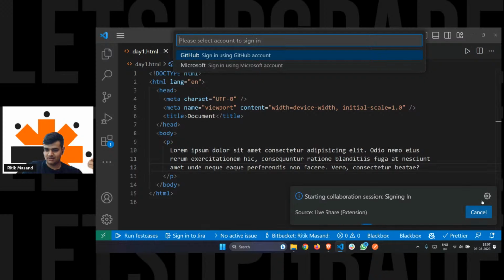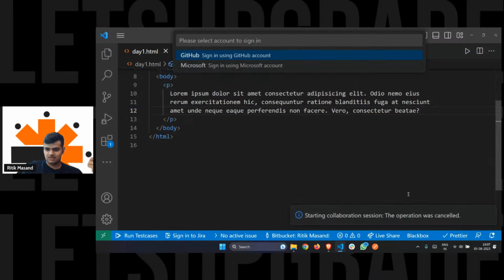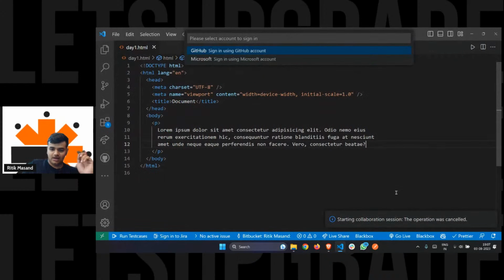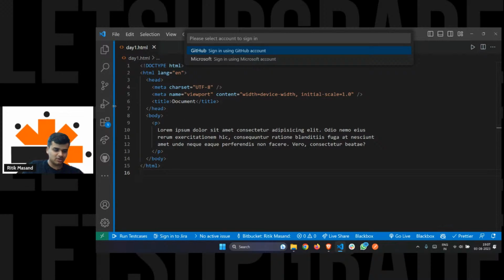Just give me a second. Cancel, yes. Not live server, it's go live. The extension name is, I've given it, so there's a link in the chat box. Just download all the links. The link is live server.